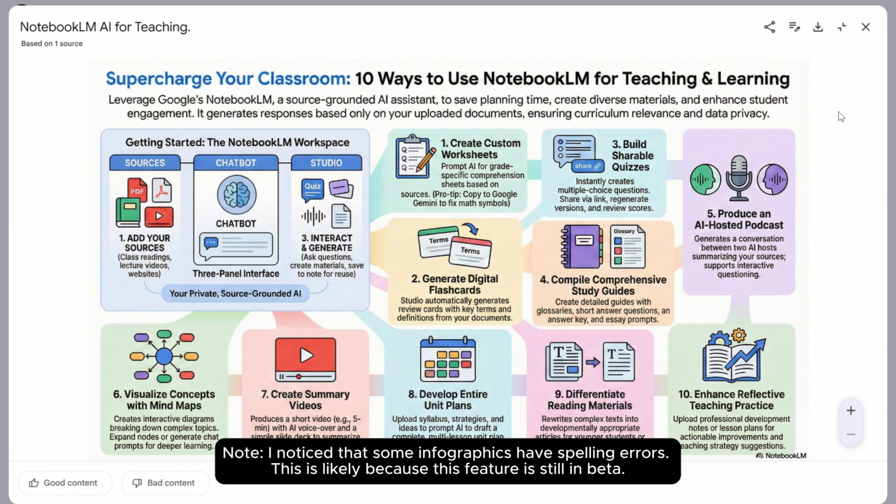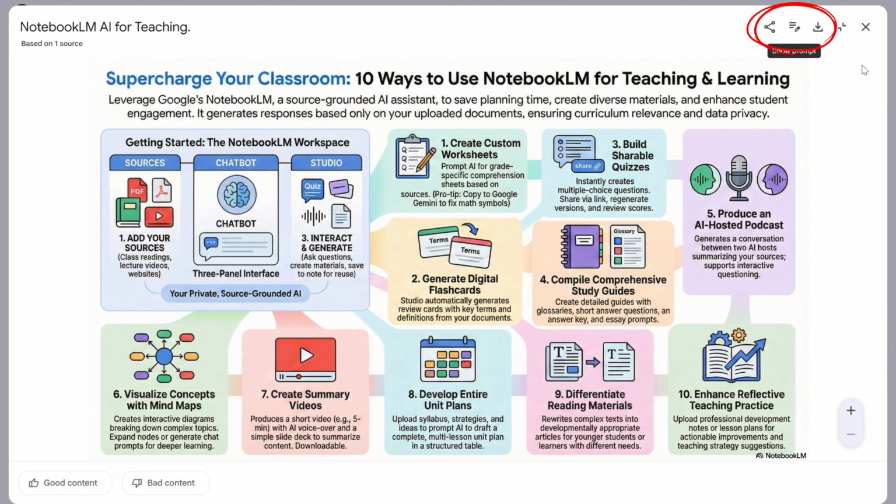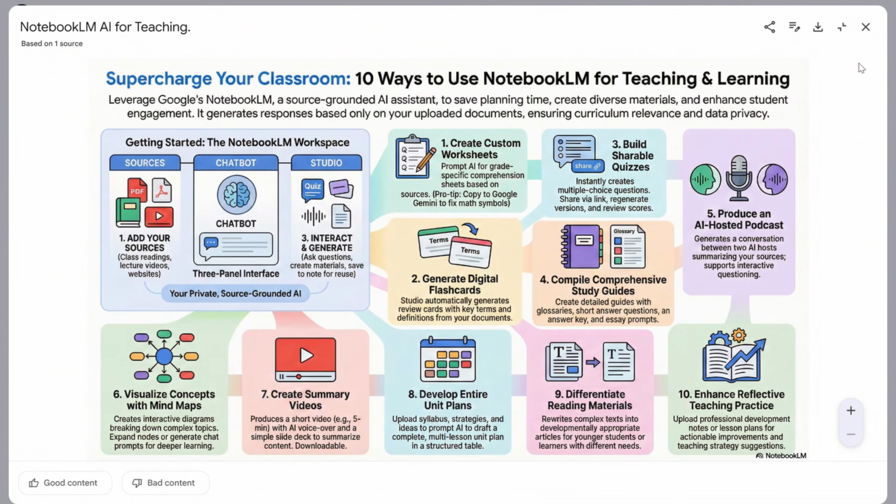The information is accurate and it's visually appealing. You can also check the prompt that you use by clicking up here. You can also download and share the infographic. You can grab a copy of this NotebookLM infographic in the description box below. One thing to note is that you can't edit the infographic directly. However, you can regenerate the infographic by changing the prompt and clicking Create again.